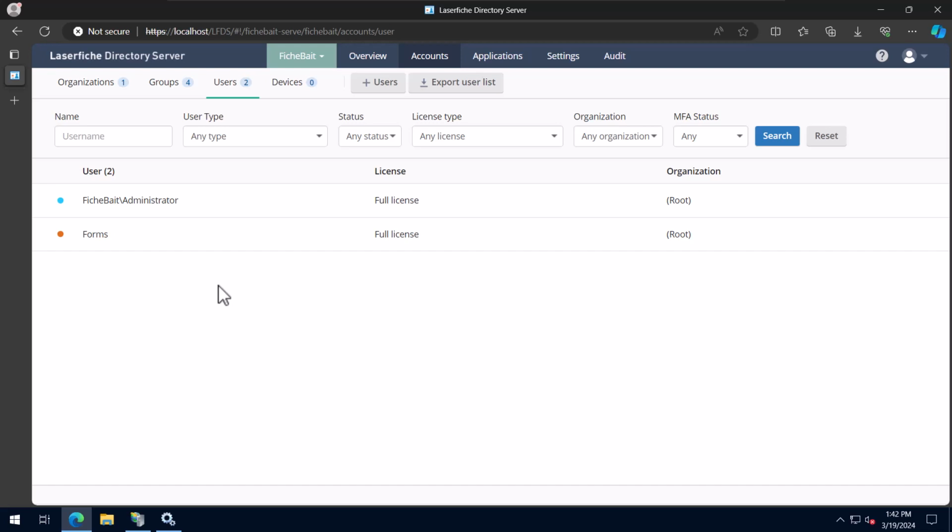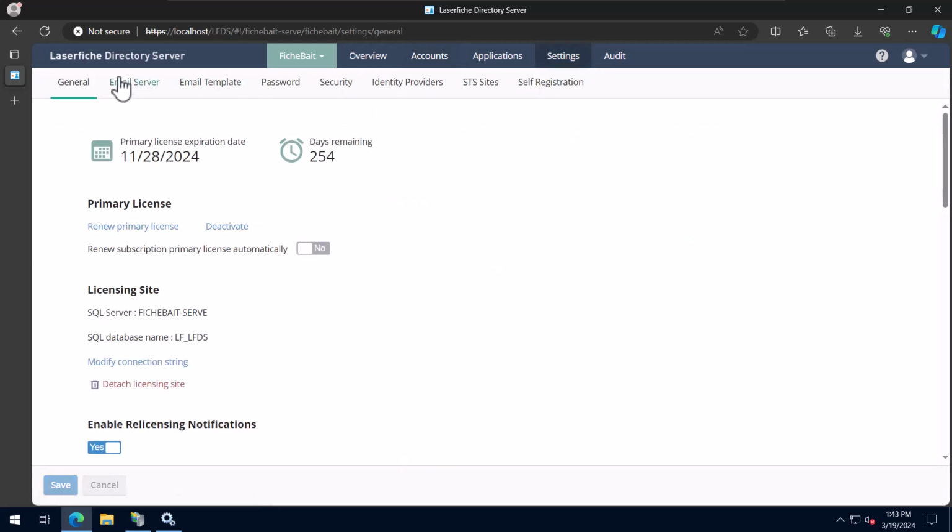So what needs to be done? If you go and look at settings, anything in the email server, email template, password policy, all that kind of stuff would still need to be configured. None of that has been done for us. I do have a video called Configuring Laserfiche Directory Server 11, if you want to go out and watch that, and it walks through some of that default configuration that you can do.